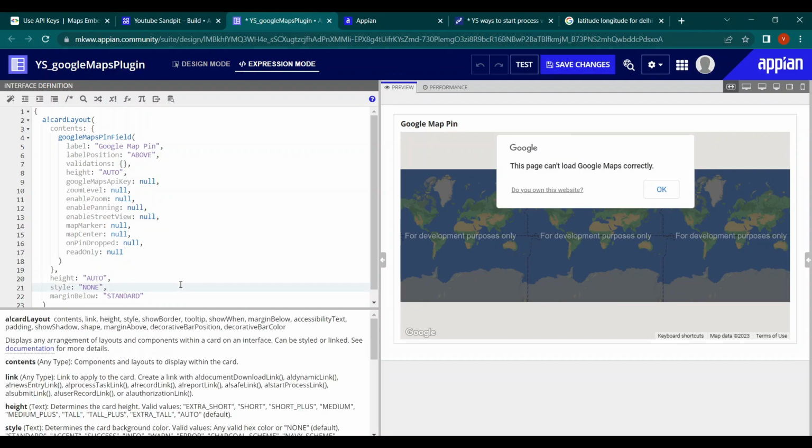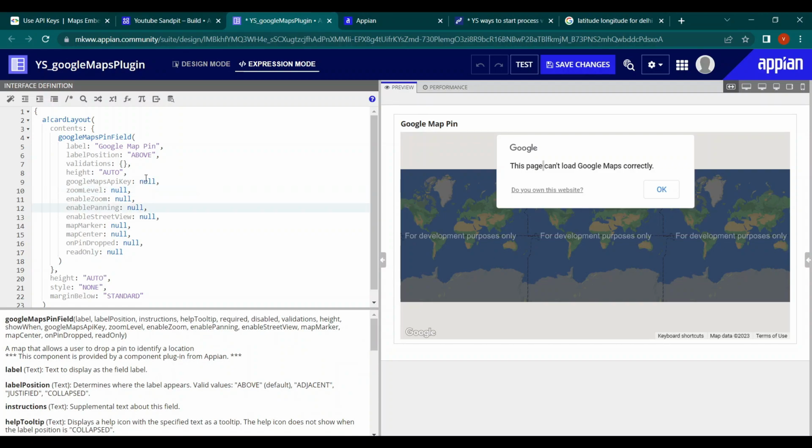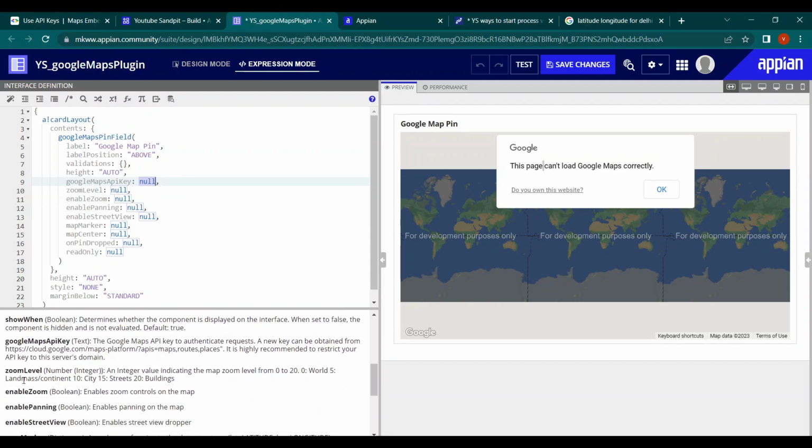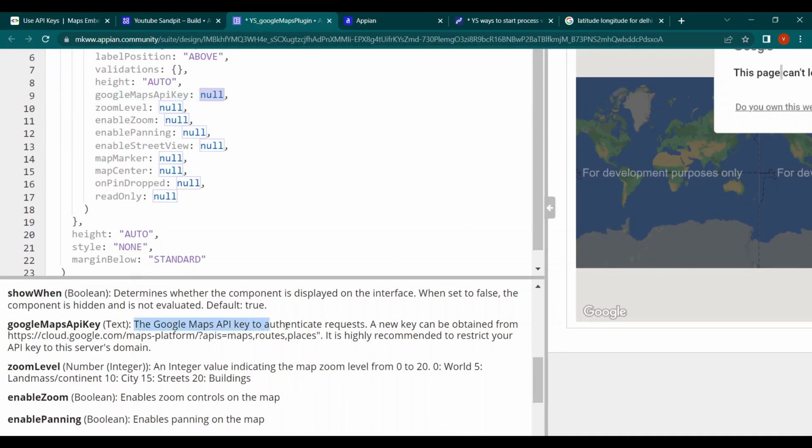Now the most important point is why this error is coming: because Google Maps requires an API key. The API key is very important. Let's go into the documentation, and it will show you how to get a Google Map API key, and it has even given you some kind of address as well.